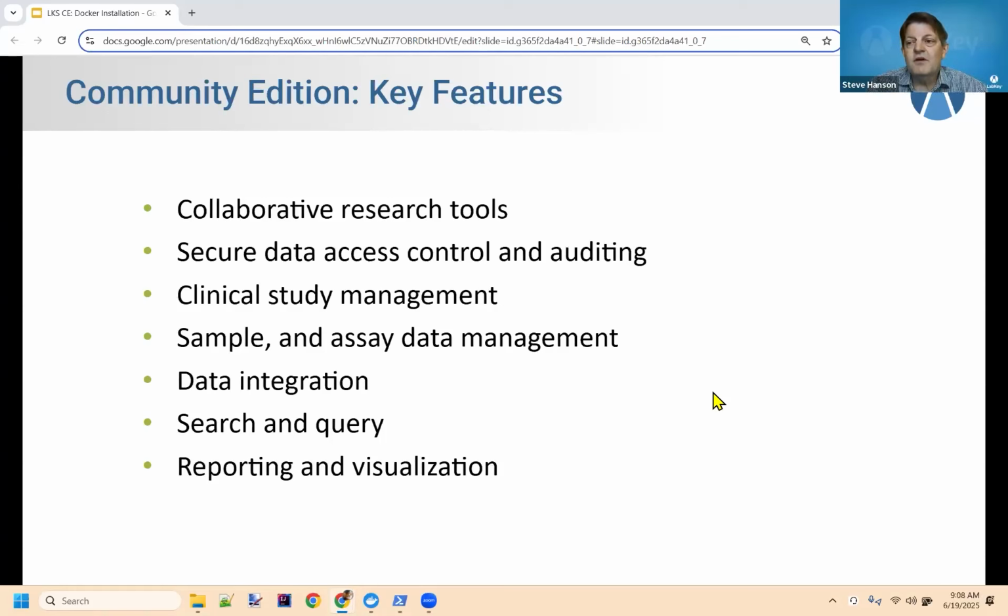Also, we have a rich security system inside the SDMS, a role-based access control to your data, and also extensive auditing. Really, everything that happens on the server is audited, and you can go back and review it even at the community edition level.